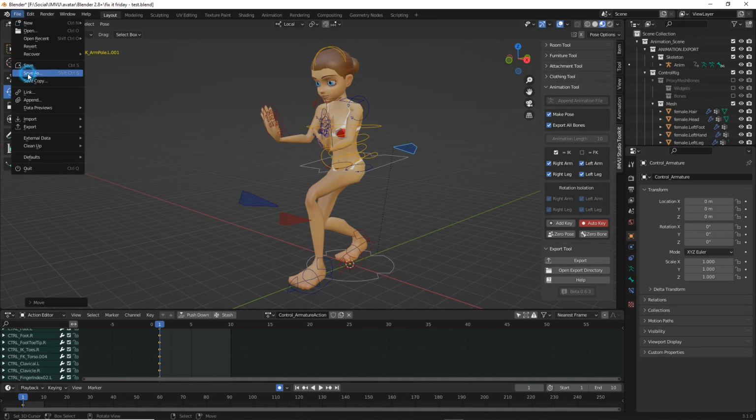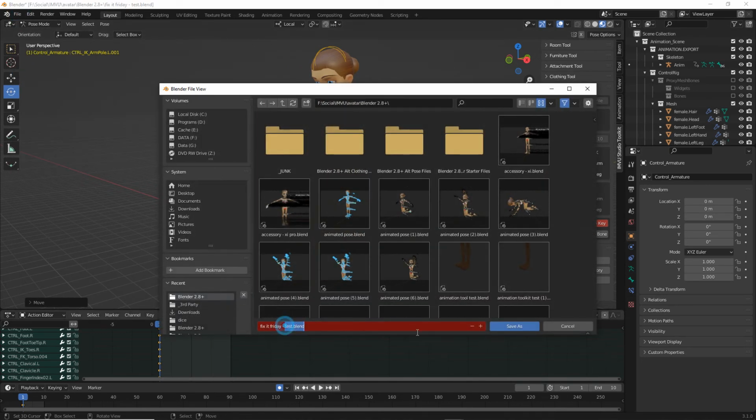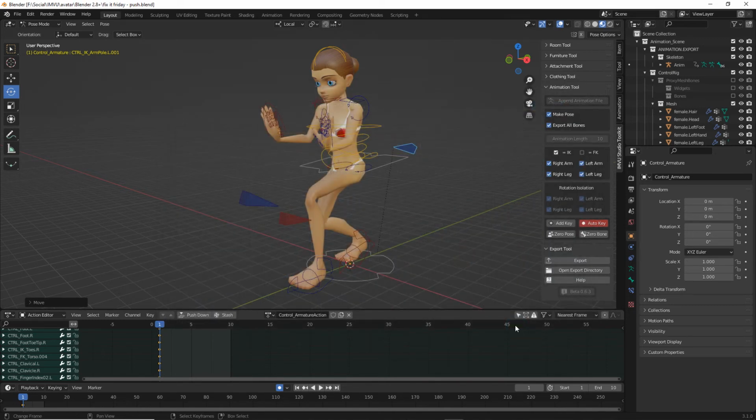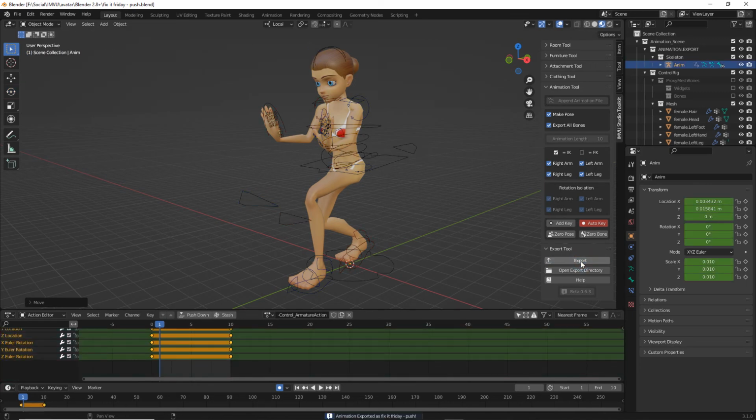Let's save this, save as, fix it Friday, push. So we've got our make pose option set, and we've got export all bones set. So all we need to do is click the export button. So it's done its thing.